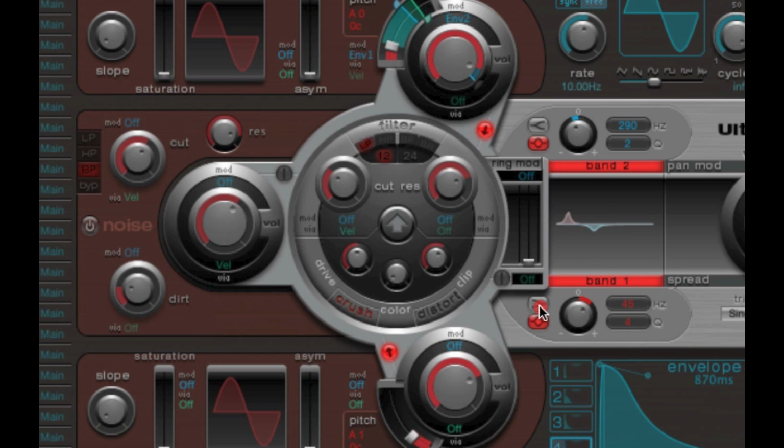Both bands can be shelving or peak. Okay, so let's look at band 1. It could be a shelving EQ like that. Choose the frequency, cut or boost. Change frequency, boost or cut. Change the slope like that. Or it could be a peak EQ, boost or cut. Change the frequency, push pull to change the Q, or move the frequency control or the Q control here.